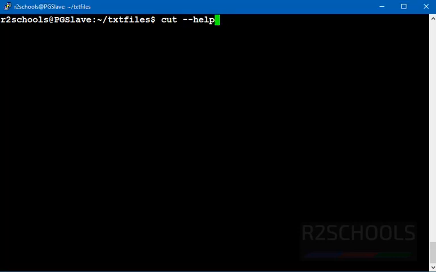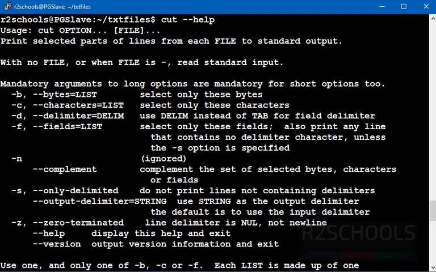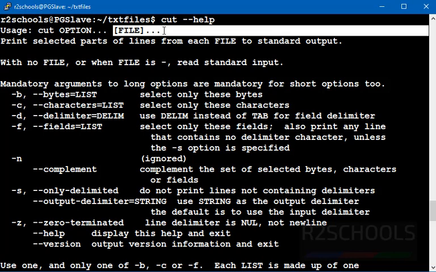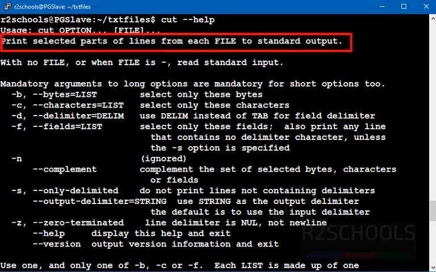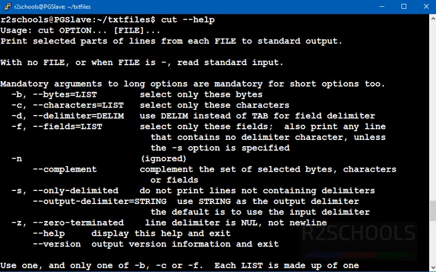Cut --help. This is the syntax: cut, then option, then we have to provide the file name. It prints selected parts of lines from each file to standard output. If you don't provide anything, it reads standard input.